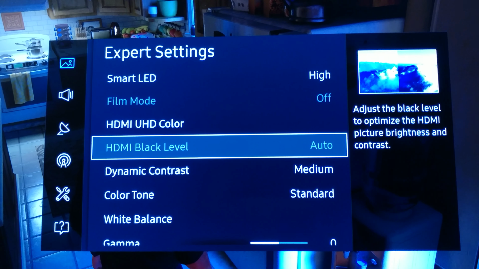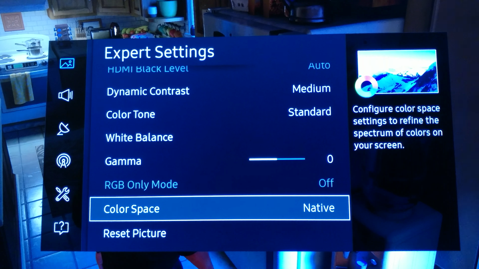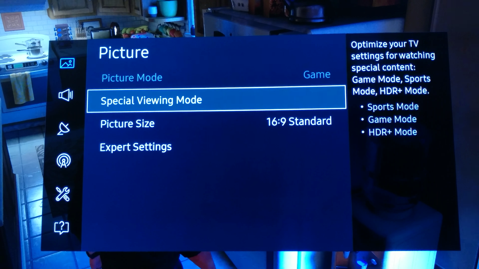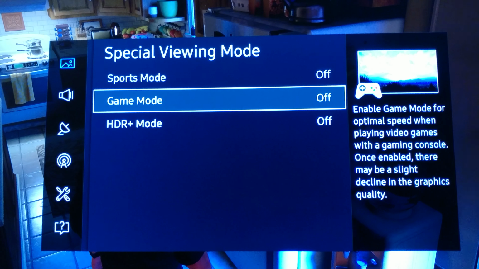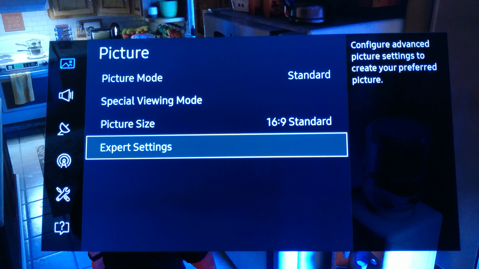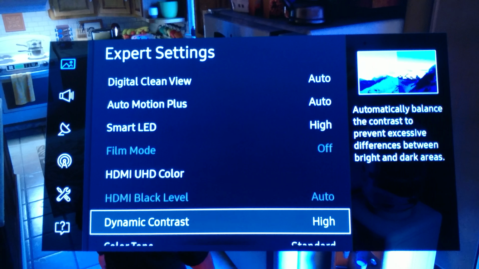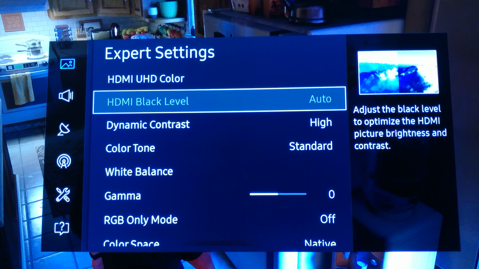But the problem is this. When you go on the game mode, you cannot use the black level. They're set on automatic. What I basically have to do is go back and switch from a game mode, go to the special viewing mode. I have to turn off the game mode, and then I have to go back to expert settings, and then go down to black levels. Oh, that's interesting. It won't let you. Here's the problem.